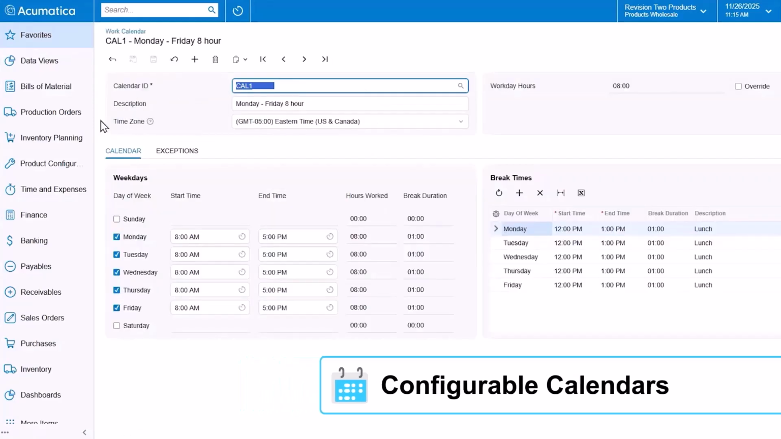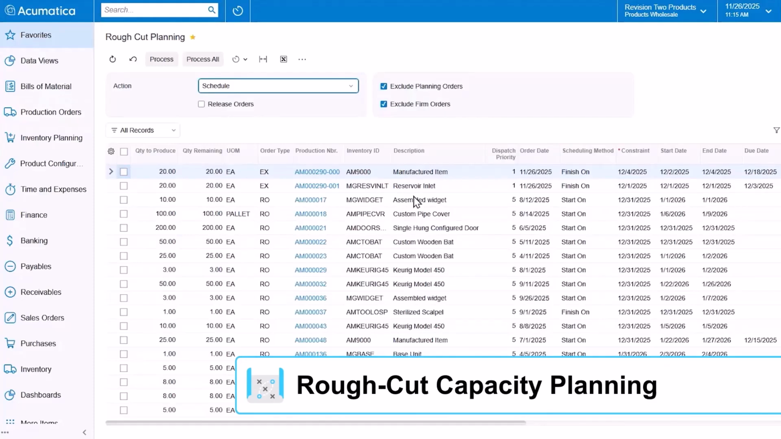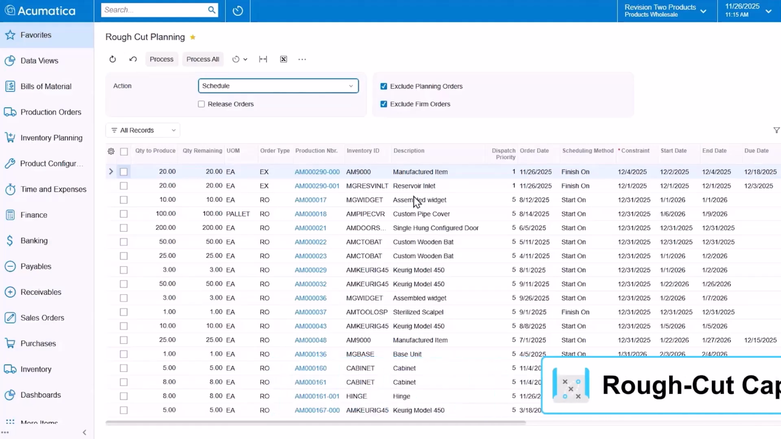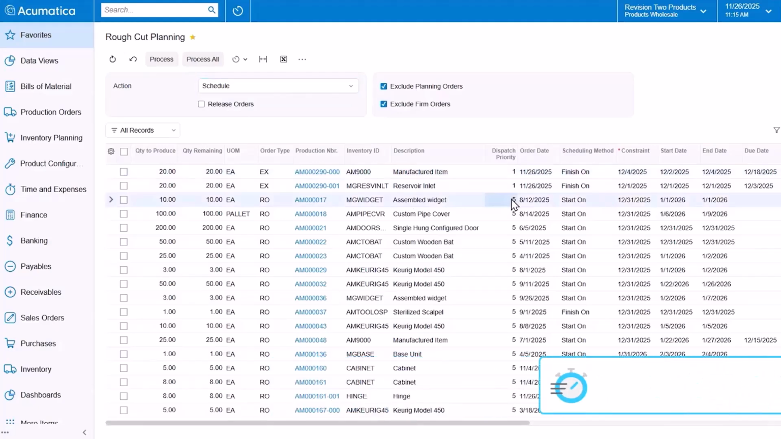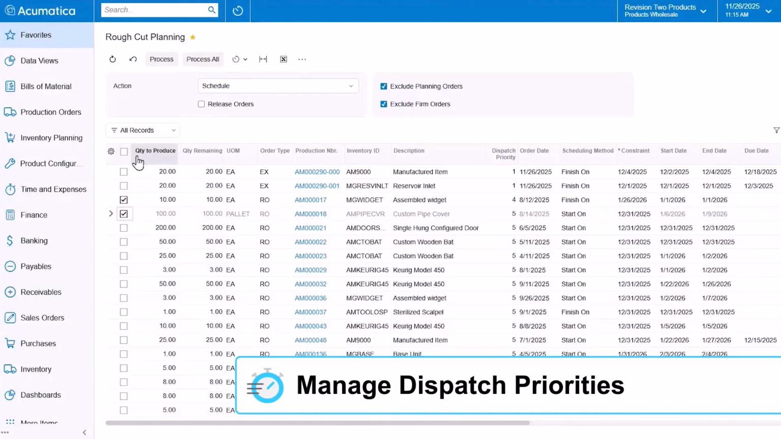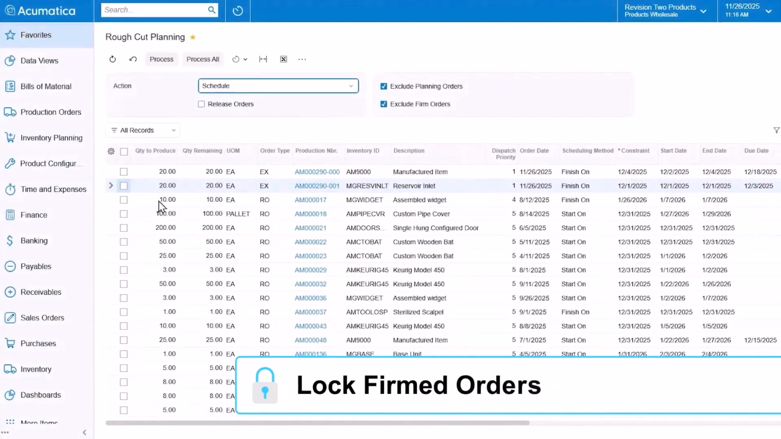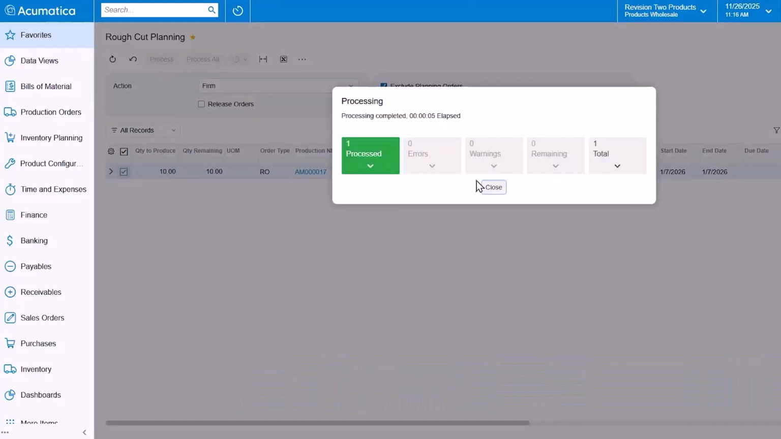See all active and planned production orders from the rough cut capacity planning screen, with flexibility to update priorities and constraint dates as you go. Need to adjust for a hot order or a bottleneck? Simply update the dispatch priority, select multiple orders at once, and schedule them individually or all together. Want to lock in a delivery date? You have the power to firm an order. This locks it into the schedule so it can't be automatically moved.